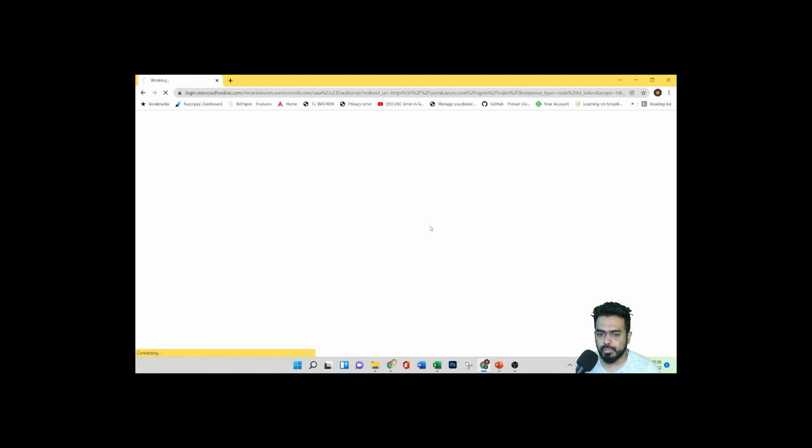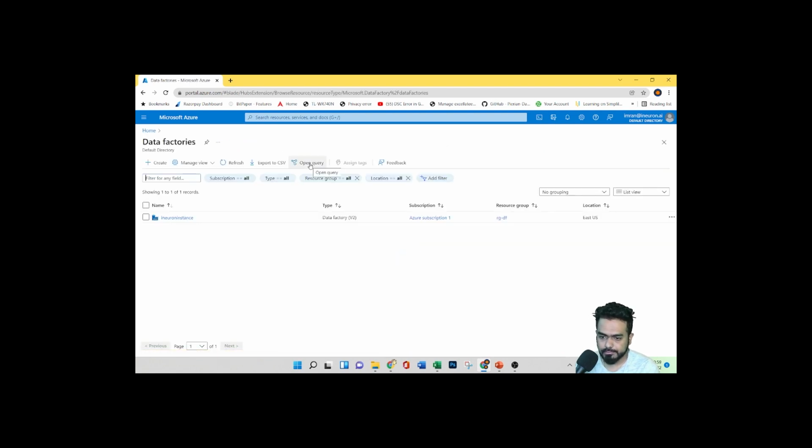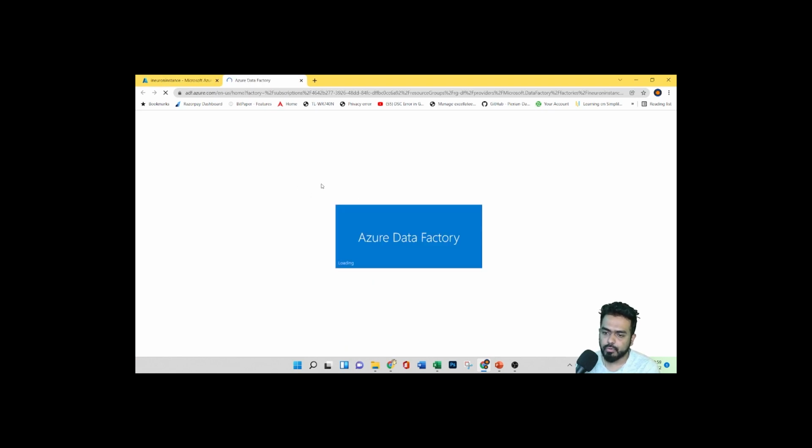So in the previous video, we have completed all the components, and we have seen how to move the data, right? So if I just get into my Azure Data Factory, okay, so this is the instance which we created, right? So if I just open my Azure Data Factory Studio, sometimes it will take time to open, okay.